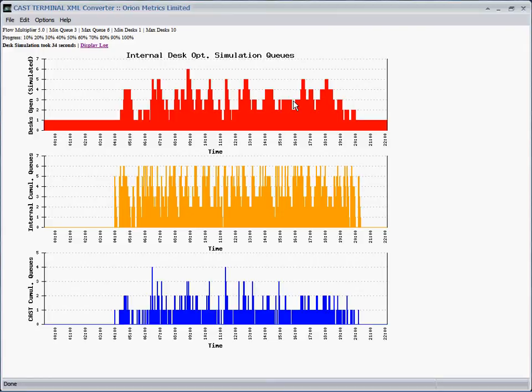Anyway, that's the end of my little simulation. In future videos, I'll show how you can edit the profiles, and then how you can export them to these XML files, which the user can then import into the Cast simulation model if they so wish.